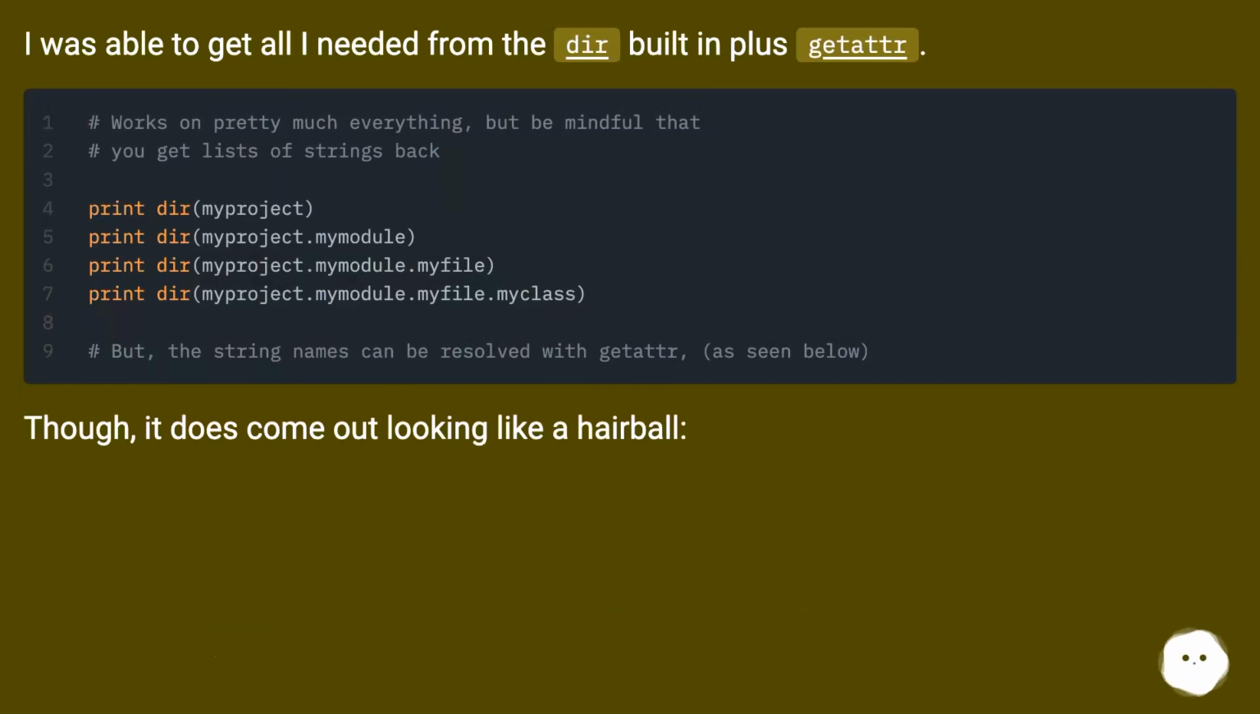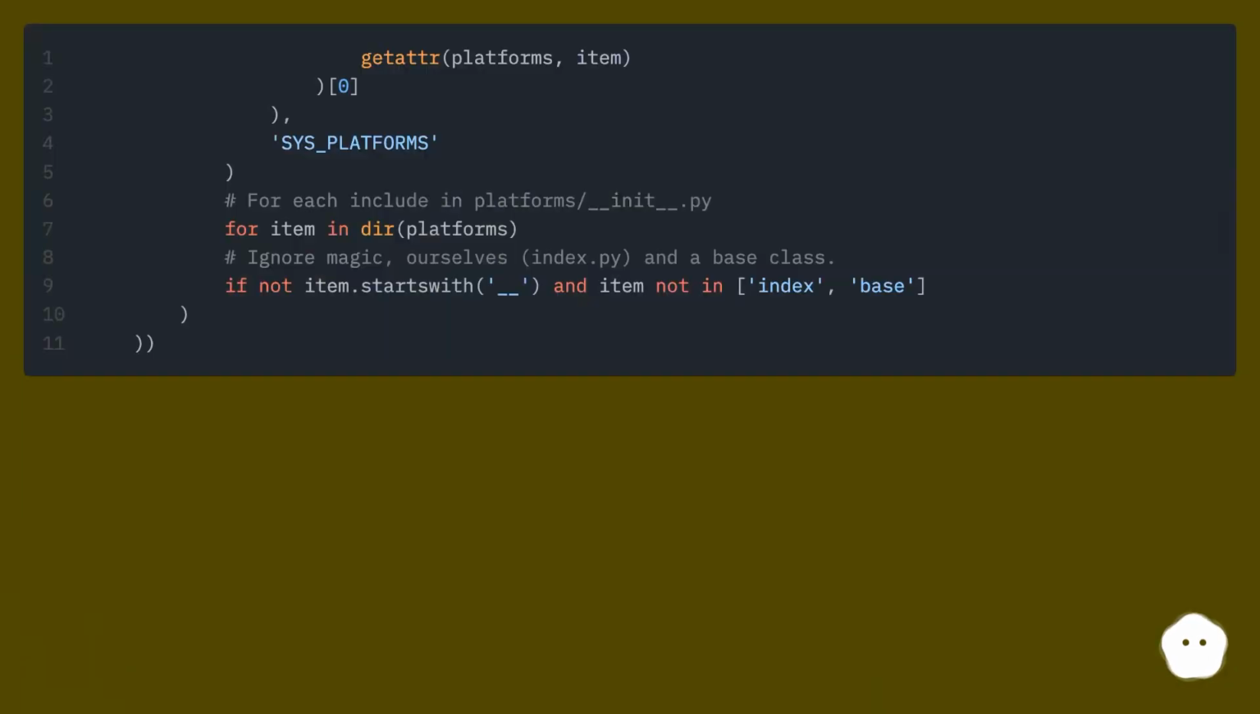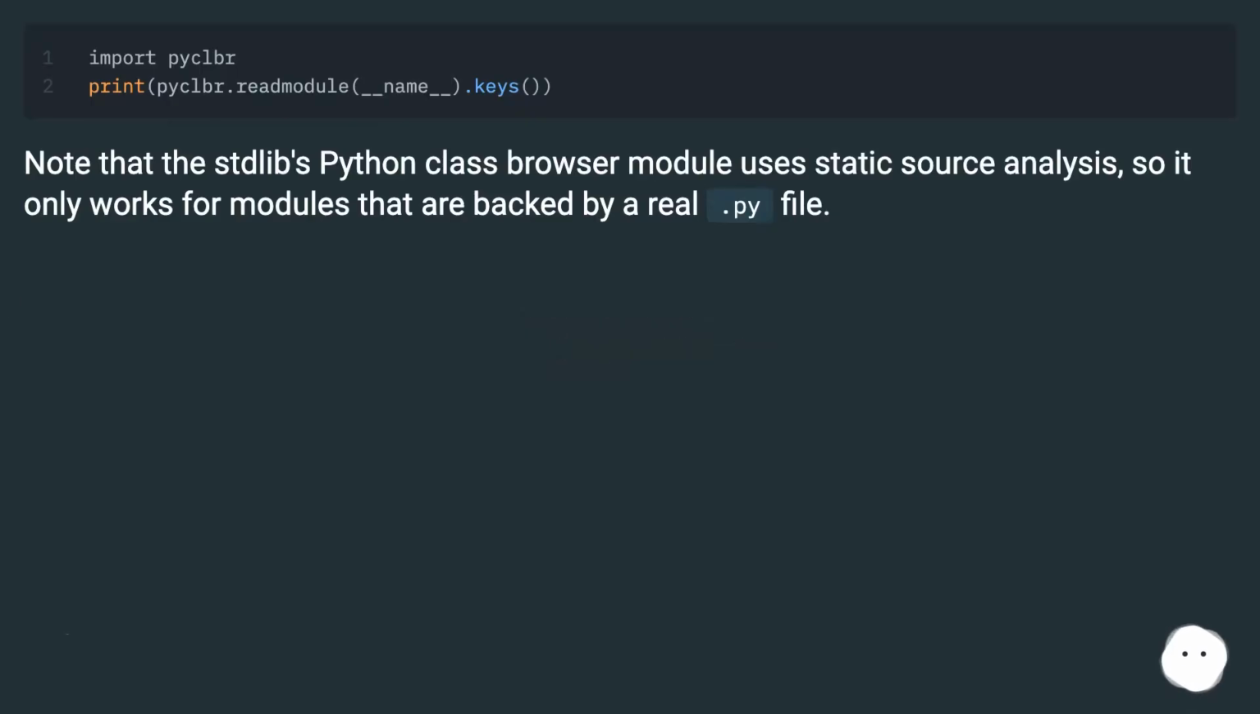I was able to get all I needed from the built-in Pyclbr editor. Though, it does come out looking like a hairball. Note that the Python class browser module uses static source analysis, so it only works for modules that are backed by a real .py file.